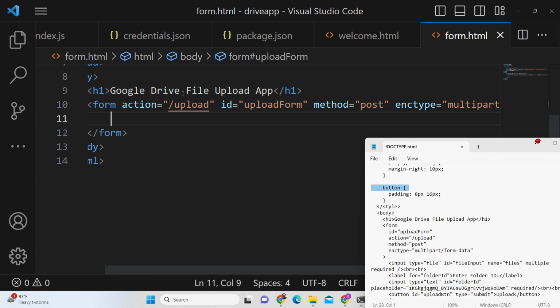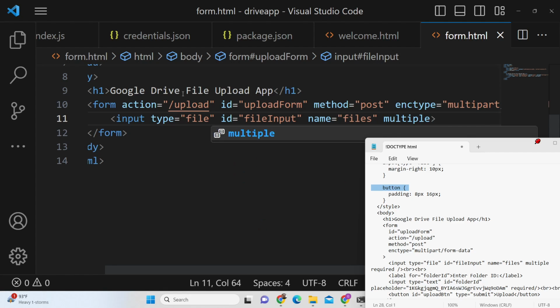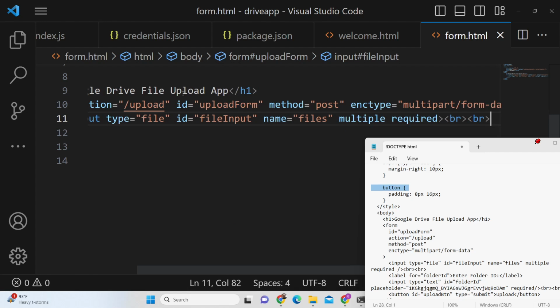Inside this guys, we will have an input type of file. ID we will give file input. Name parameter we also need to give as files. And multiple. So here we allow the user to upload multiple files. It is required. You put 2 break tags here.